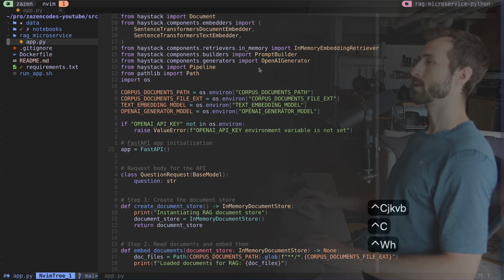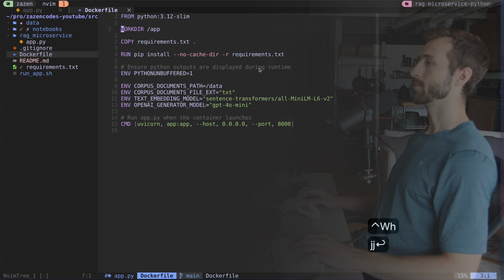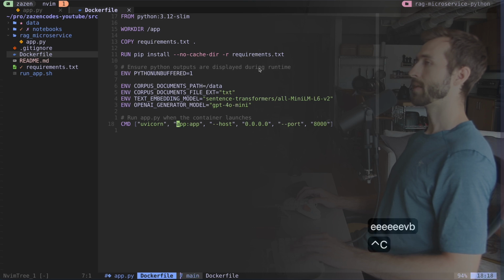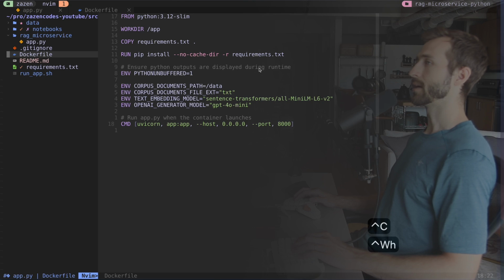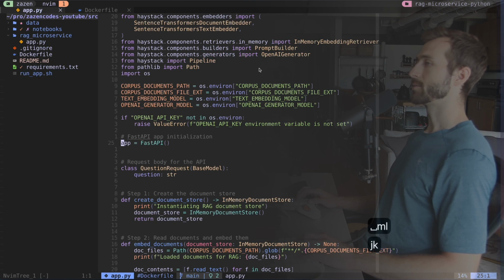And the way we're going to be running this is using Docker. So if I go to my Dockerfile, I have a command at the bottom, and that's running that app. It says, look in the app file, and then look for the object app inside of that file. If I go back to my file, that's this object right here. I'm going ahead and running that with Docker.